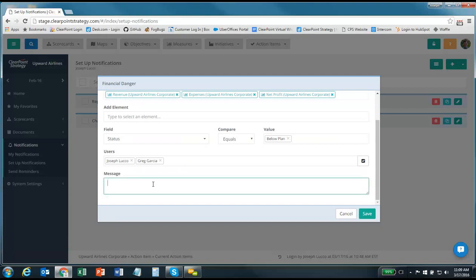And then within message, I can choose whatever message I want to be sent whenever these measures drop below plan. So I'll say, be aware that a corporate financial measure has fallen below plan. Great. So what I'm basically doing here is I'm telling ClearPoint to notify me whenever any of these elements returns a red status. So say they're green or yellow, and then one of these measures changes to yellow, changes to red, then I'm going to get a notification, and Greg will as well.